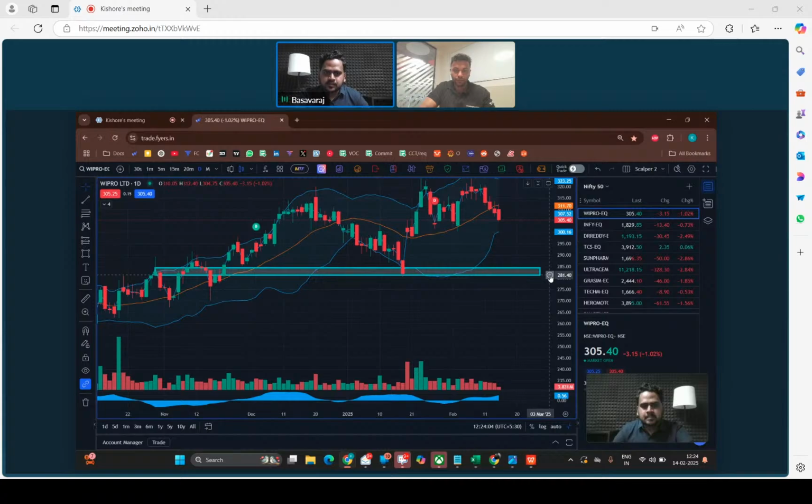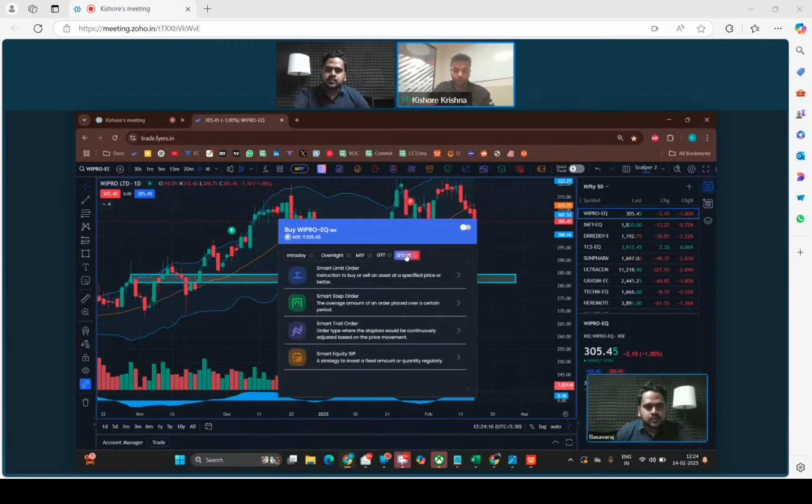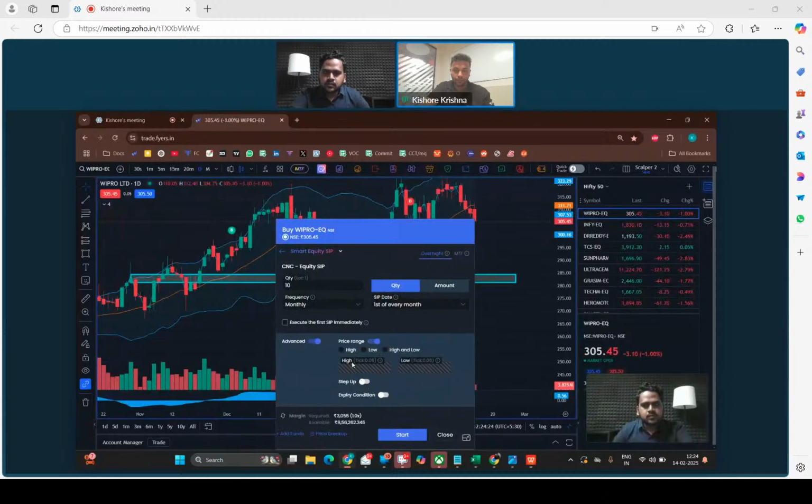So what to do in this case is I can select the lower limit. I'll be creating the same SIP in PT SIP, with the quantity 10. My price range low is now 280 rupees, as our support level. So the equity SIP will buy this particular stock only when it is trading above 280 rupees. That will be helpful.